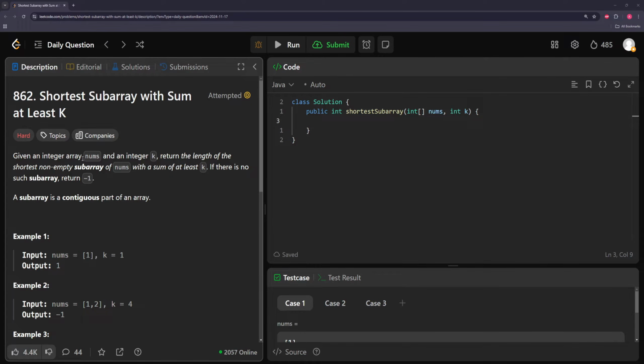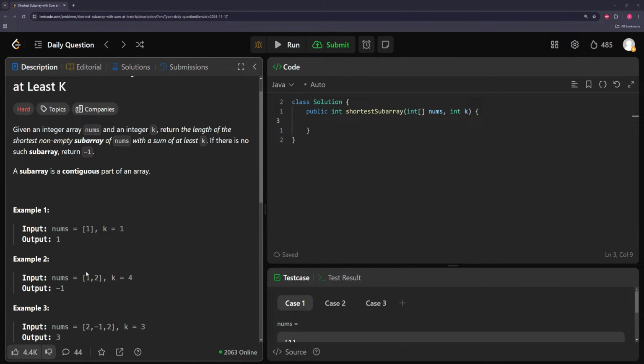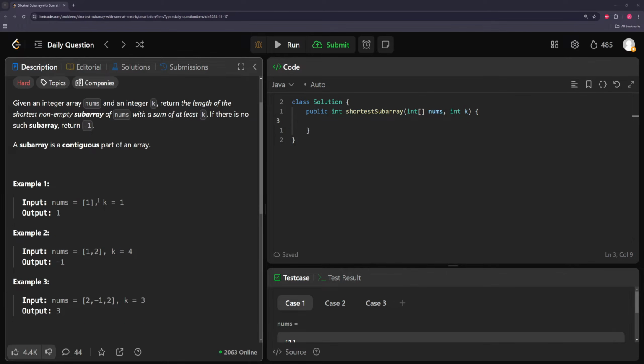In this one you have an integer array nums and integer k, return the length of the shortest non-empty subarray of nums with sum of at least k. If there's no such subarray, return -1. A subarray is a contiguous part of the array. Okay, so basically just return the shortest contiguous subarray with sum greater than or equal to k. So here's just one element, here there's nothing, and then here there's this.